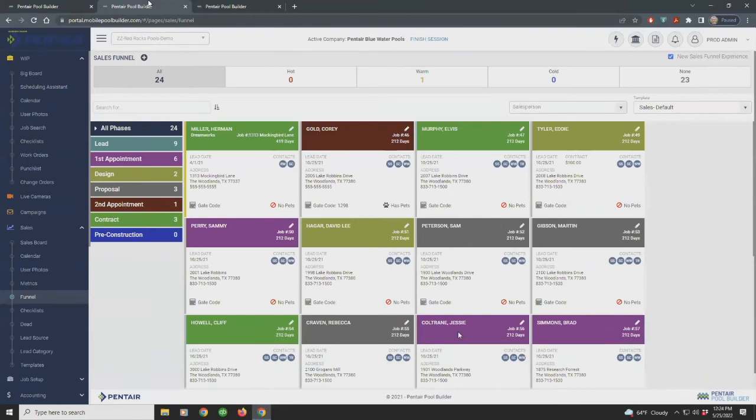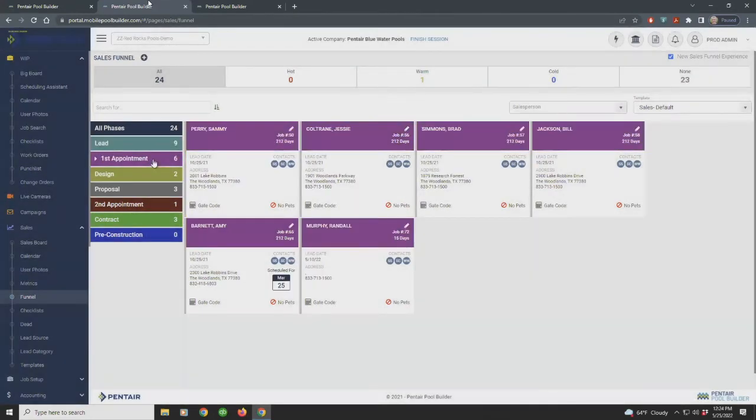Then after that first appointment, you'll generally go into design, you'll start designing this. Then from design, you'll go to a presentation or proposal stage, and then a second appointment, and then ultimately the goal is to get them to the contract. So this funnel is set up in a way that you can just click on it and see whatever data you're most interested in.